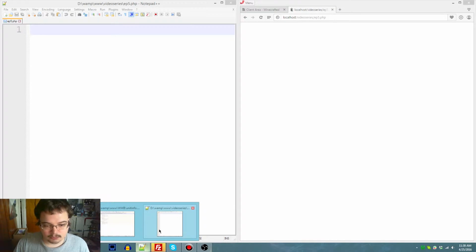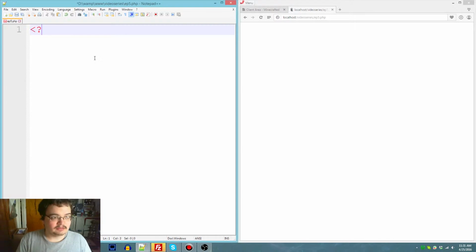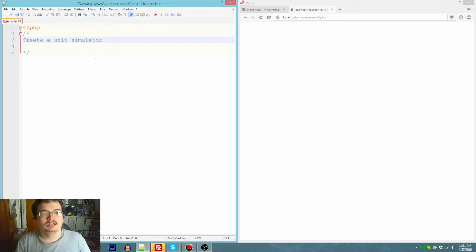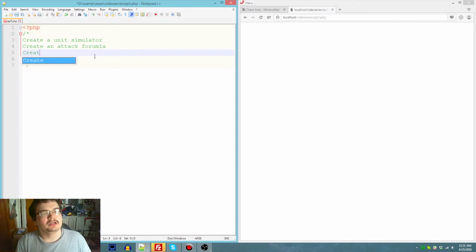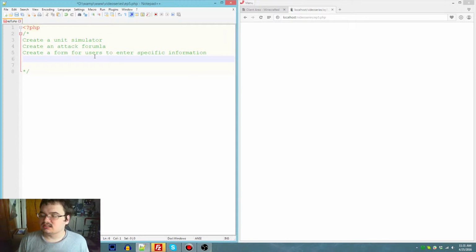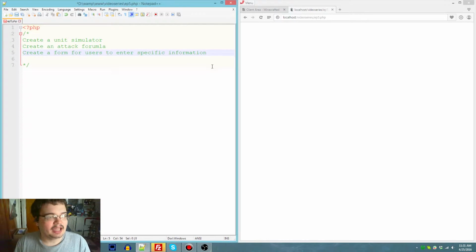So let me pull up my notes again so I can see what I have to do. Okay. Now, first things first, so let's start it up. PHP. This time, I'm actually going to do block code. Create a unit simulator. Create an attack formula. Create a form for users to enter specific information. And, let's see. Let me check my code again. Yeah, that's it. Okay. Now, first things first, we need to create a form.